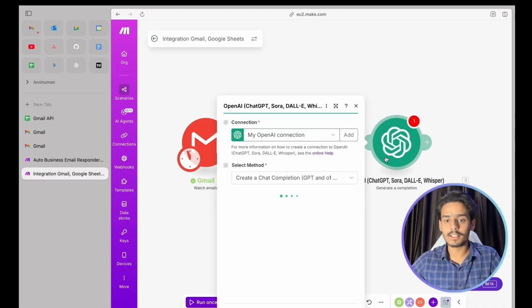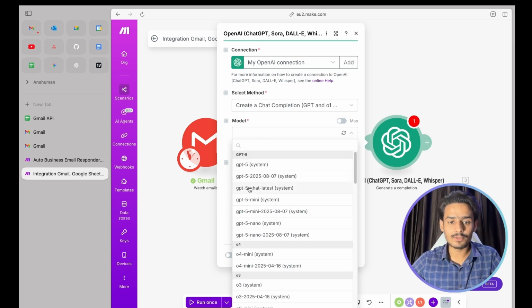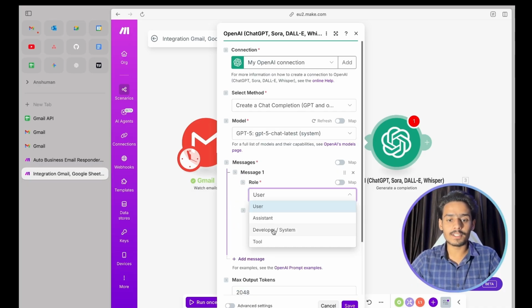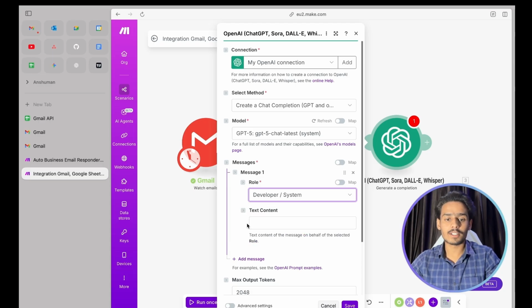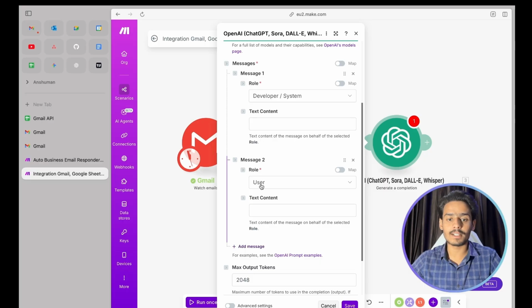So we'll click on that, and we have to configure that create a chat completion, GPT and open models, and we have to select a model, and I will use GPT-5 chat latest because it is most compatible here. And then we have to set up the system or the developer message, and then we will have to configure the user message. So we will add two messages here. The first role will be developer or system, and the second will be user.